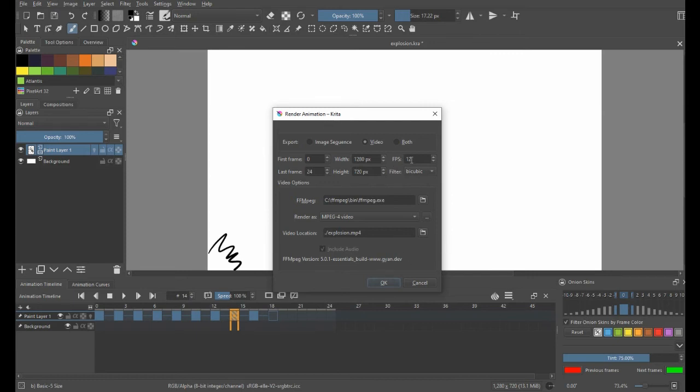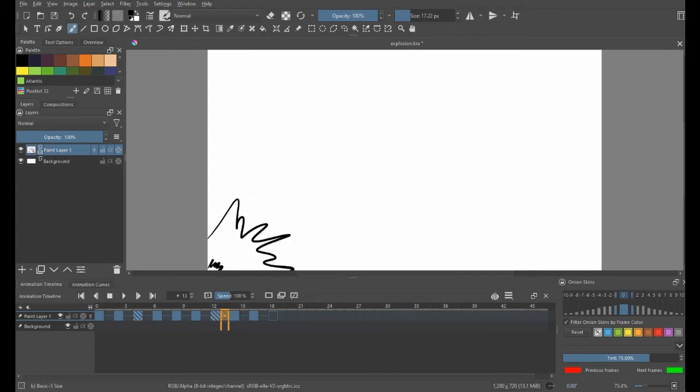And of course notice that with the frames per second you can change that. You can change the width and height. In first and last frame you can change the number of those things. And I'm going to click OK to render the output. Okay, congratulations, you have completed your first animation with Krita 5.